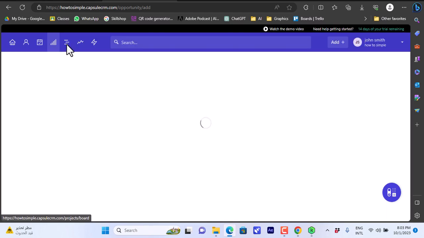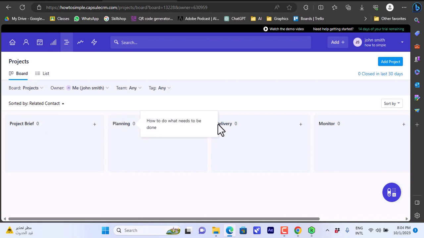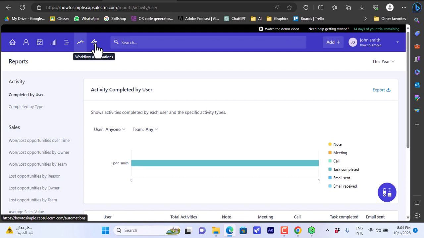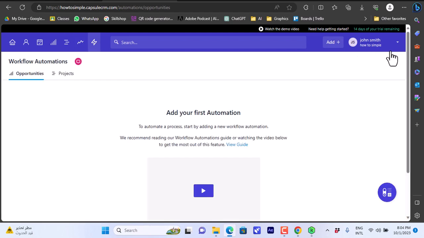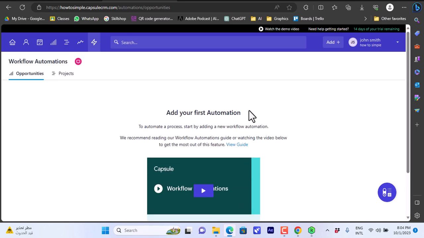And I have also the projects tab here, where I can view my projects: project brief, planning, delivery, and monitor. So I can add a project to any category here. And also I have the reports tab where I can get all my reports and analytics. And then I have the workflow automations tab where I can set automations to do different tasks here. And so here I can click to add automation. So that was a quick overview of the Capsule CRM platform and its key features and benefits.